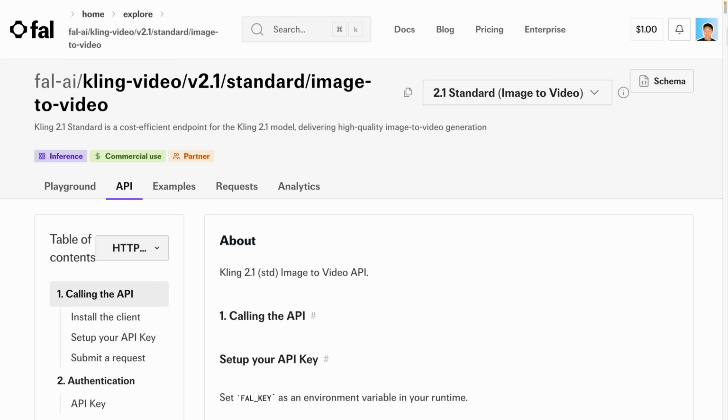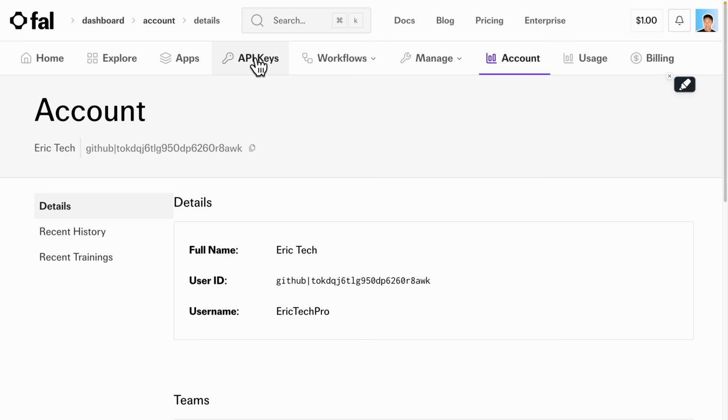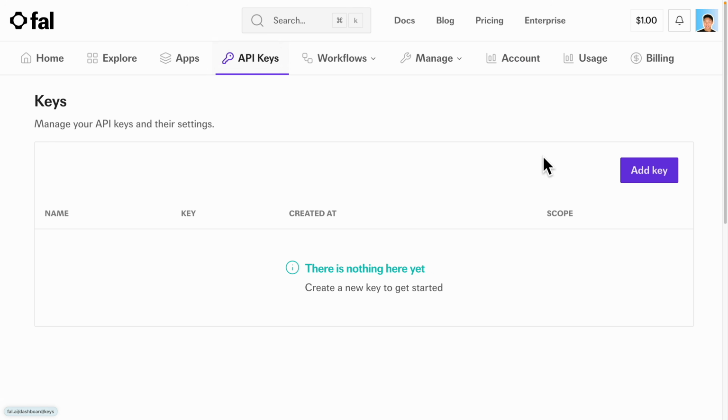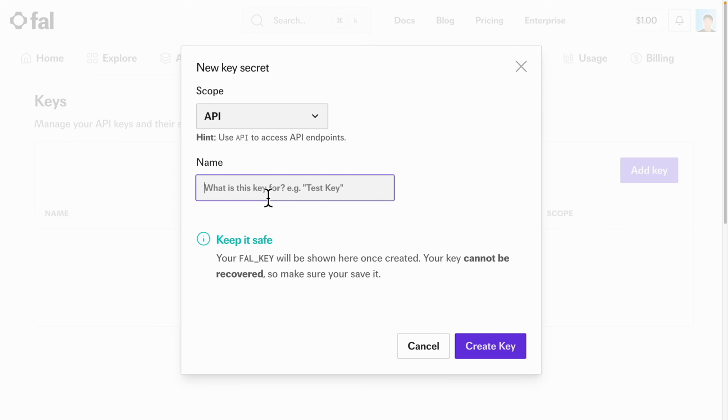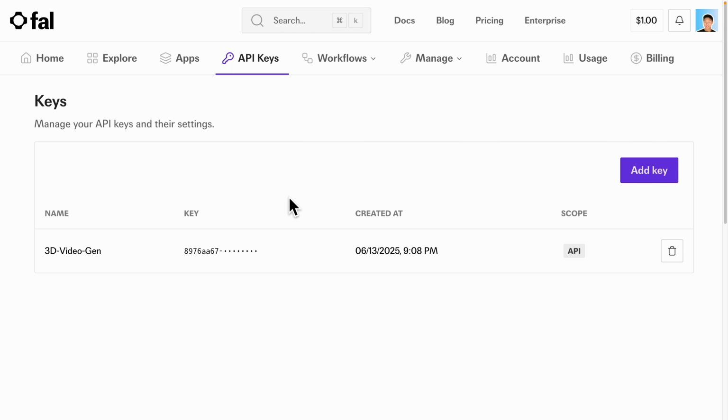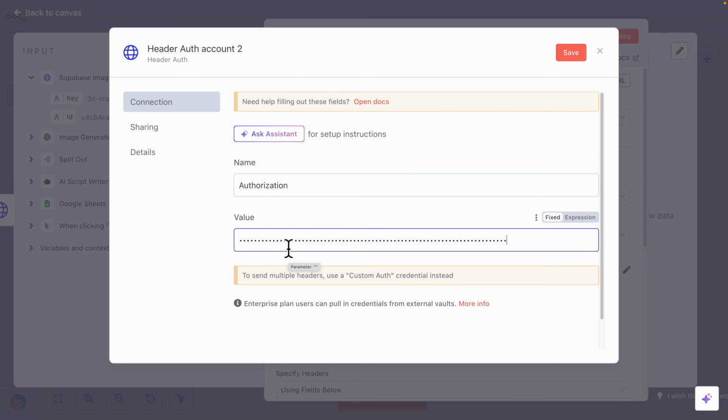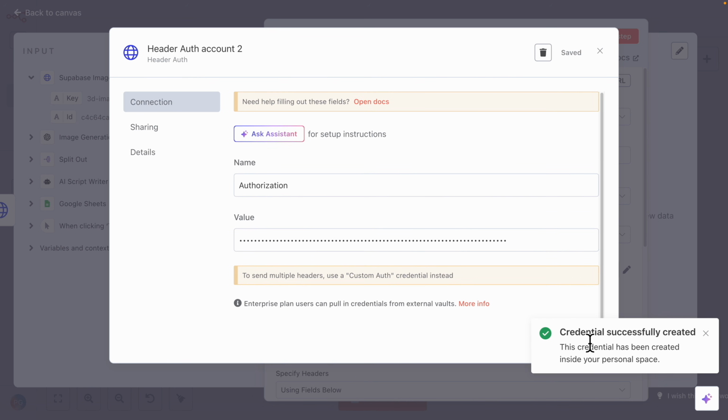So to find the API key for our account, I'm just going to click on my account here. And I'm just going to click on API keys. So here, all I have to do is just add a new key. And I can give it a name for the key. So it's going to be like 3D video generation. So once I get the key, I can copy this, navigate back to n8n. I'm just going to paste it right here and I basically save it. And here you can see credential successfully created.